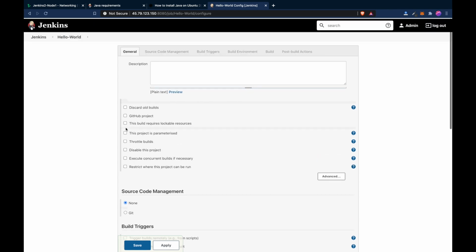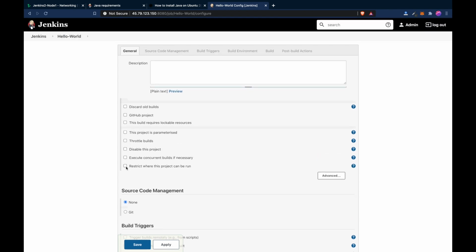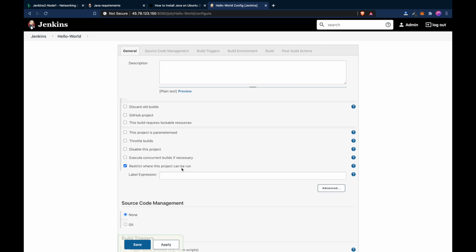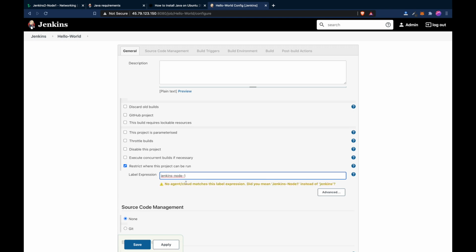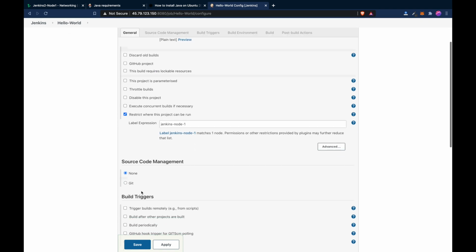Here in the general section we have the option called Restrict where this project can be run. Click here and type Jenkins node 1. This is the name we have given for the label of the Jenkins node. Once you type it, an error will come, just remove the space and then save it.